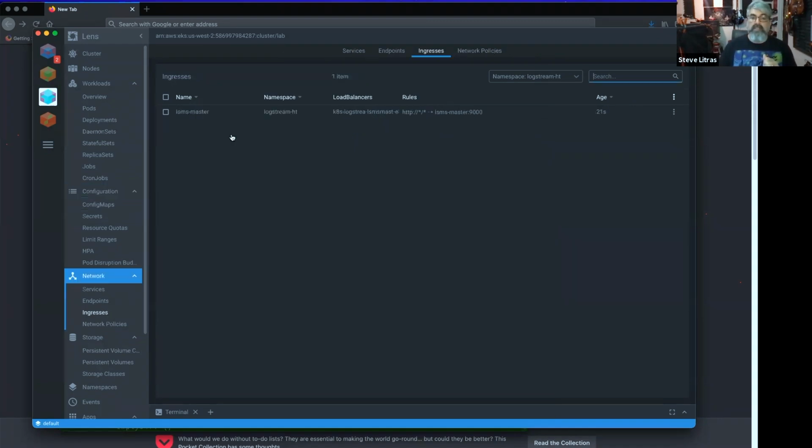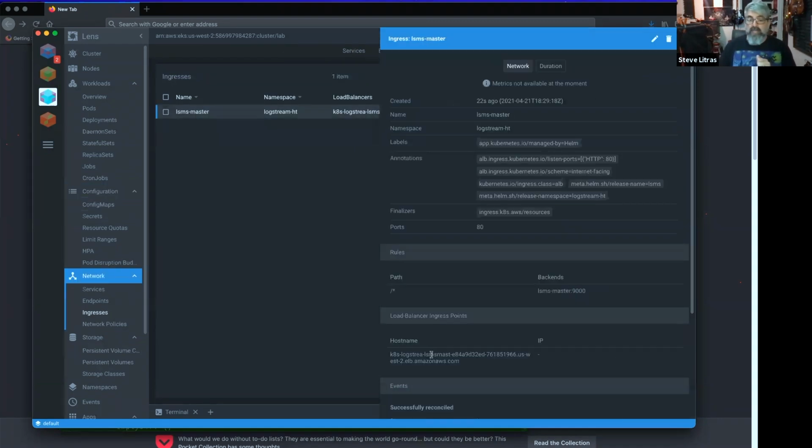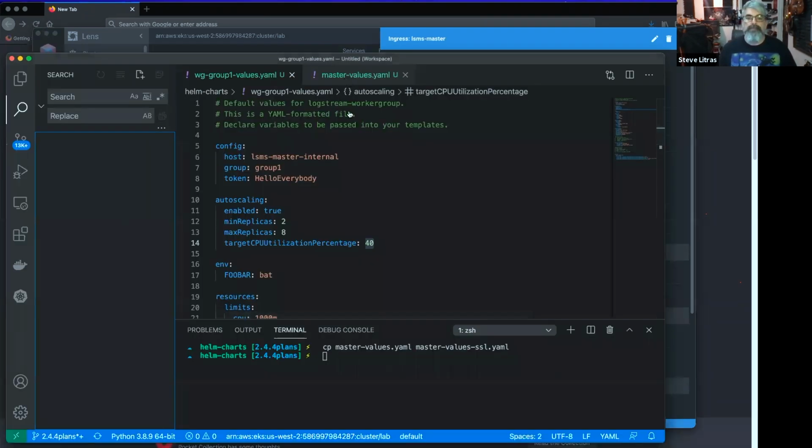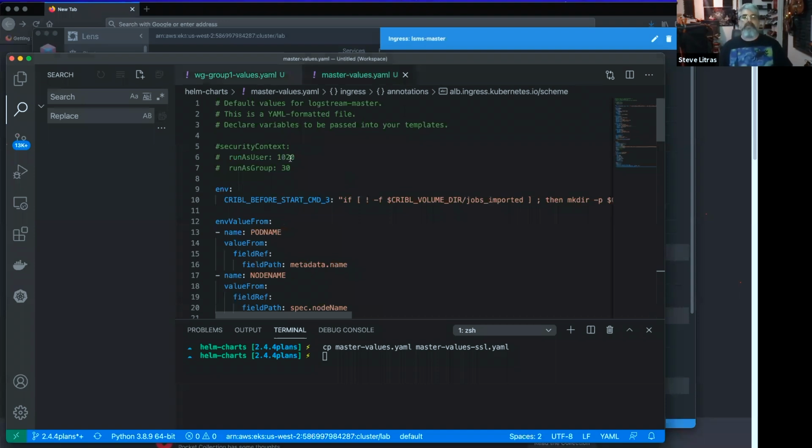So the ingress is here, it's being created, there's a host name. I probably can't get to it yet. So we're going to take a quick look at the values file. This is the master values file, and you're going to see a bunch of stuff in here that's just for my testing, but it's all pieces of the new chart.